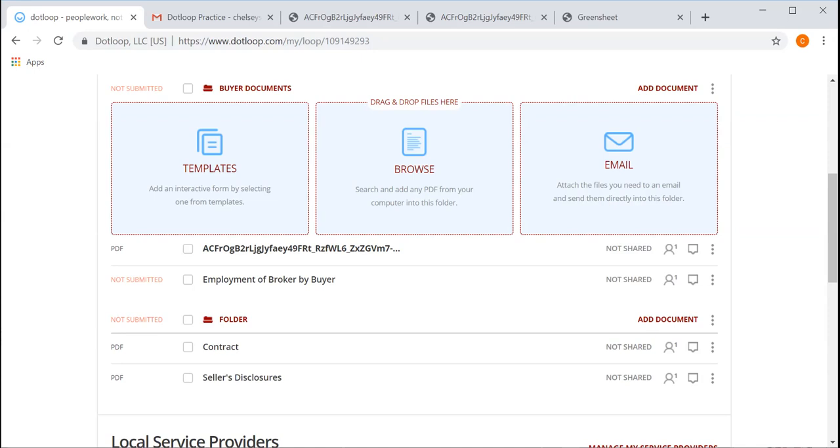And obviously I just include the lender in that same email so that they have all that information as well, even though they've already been talking to your buyers.